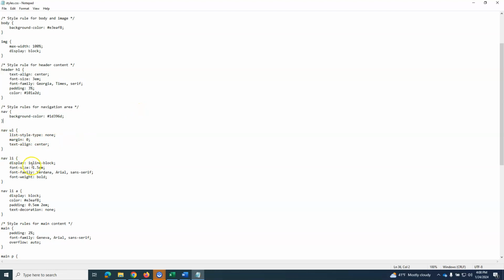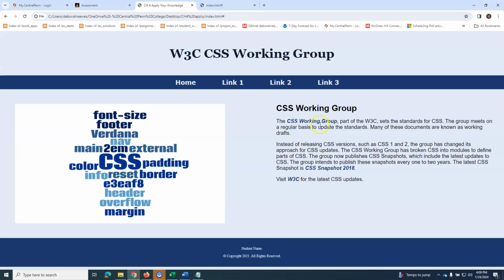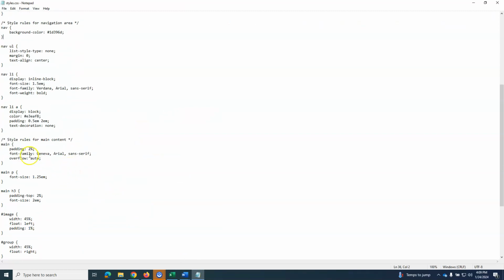Okay, the unordered list and the list item, and this is just the font size, font weight, etc. And that is this stuff. So then we go back. Here's the main content. Again, you have your padding. It tells you what font to use. I don't think I really need to go through most of this stuff.